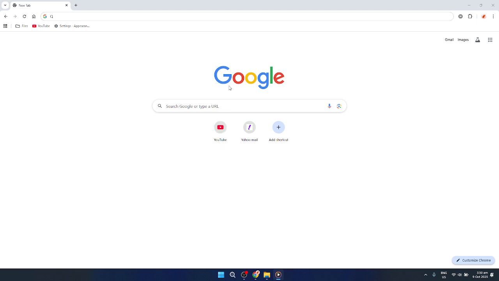Start by going to the Windows search, which sits right next to the Start menu on your taskbar. Give it a click to bring up the search box. This is the fastest way to jump straight into the right settings without digging through menus. Type default apps into the search box, then open the result that appears in settings.